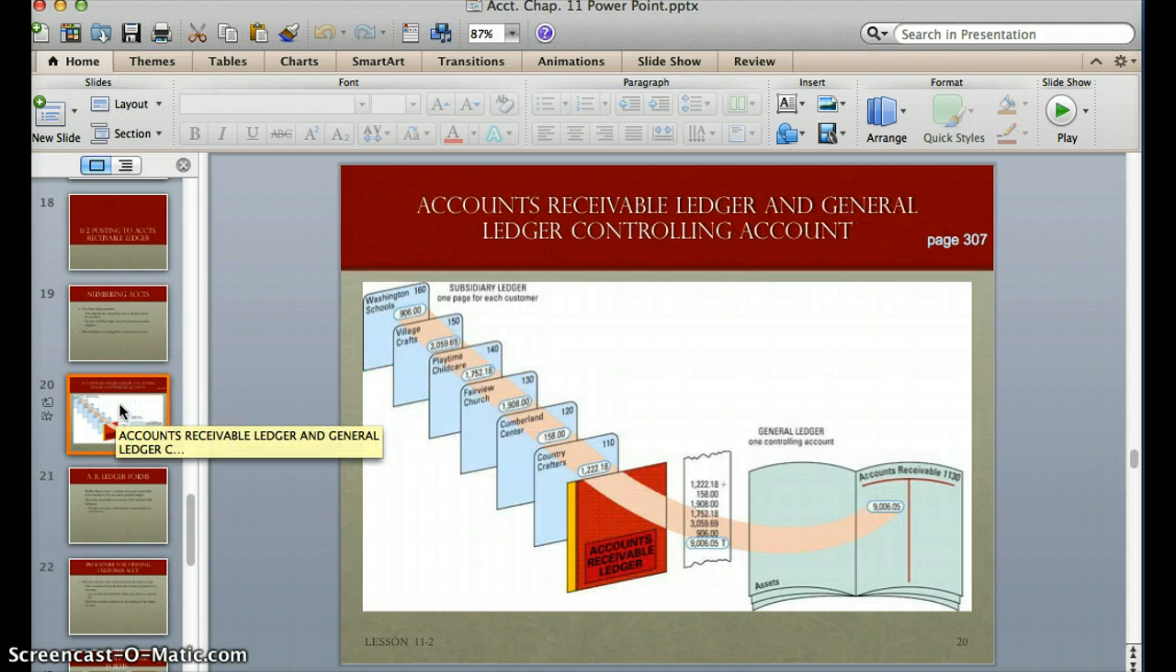So here is just a little preview of what it looks like. These are the accounts receivable ledger and the general controlling account. So there's all the accounts within accounts receivable. This is your subsidiary accounts receivable ledger. All these amounts equal the accounts receivable total. If any of these change, this changes, and I'll say that again to you in a minute.